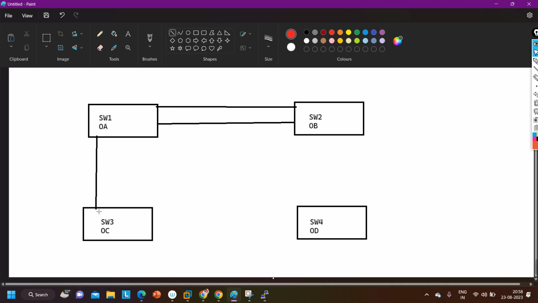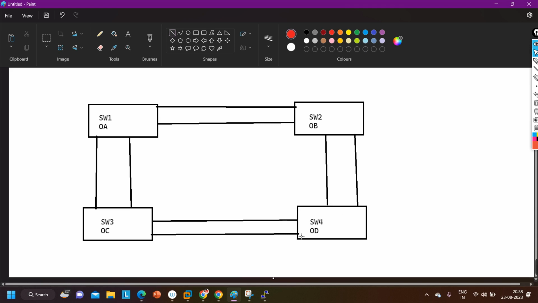Here also I have two links. Here also I have two links. Here also I have two links, and between switches as well I have two links. This topology is a little different from the previous one.